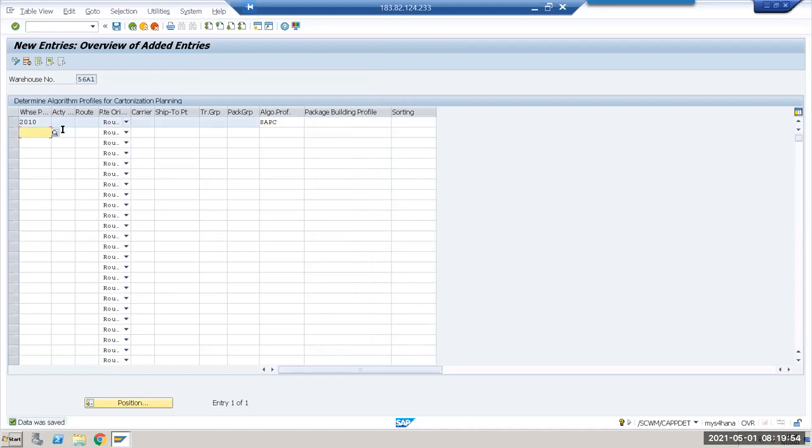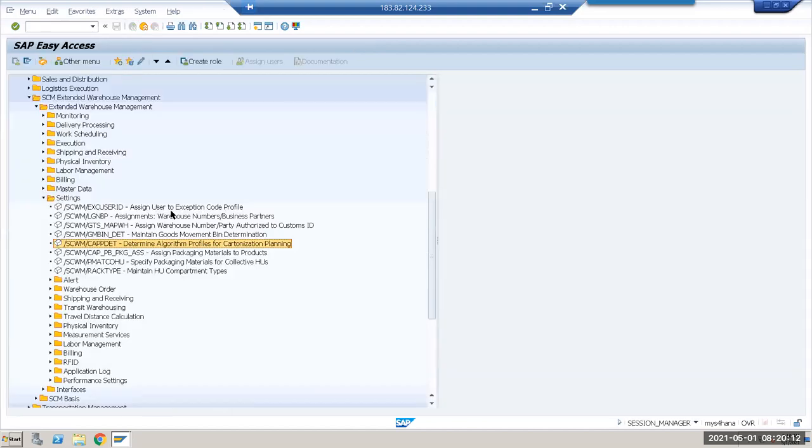Because I maintained over there only the warehouse process type, not the activity area or route. Access sequence is only at WPT level, right? The WPT is maintained and the algorithm is also maintained. For PB, we will see later how it is going to work.